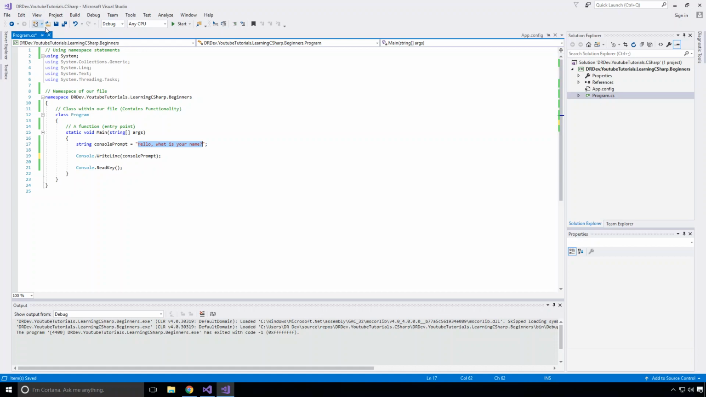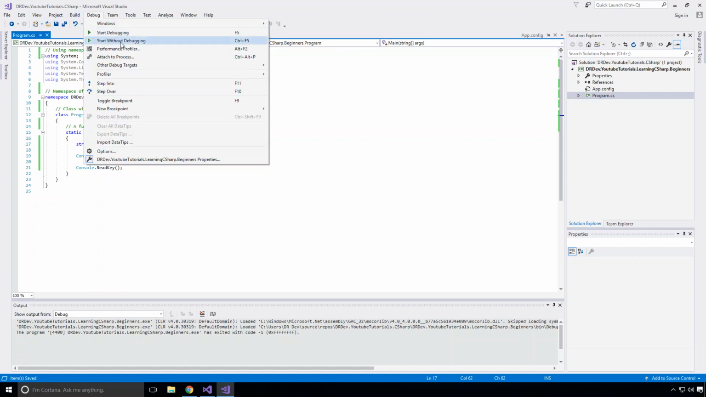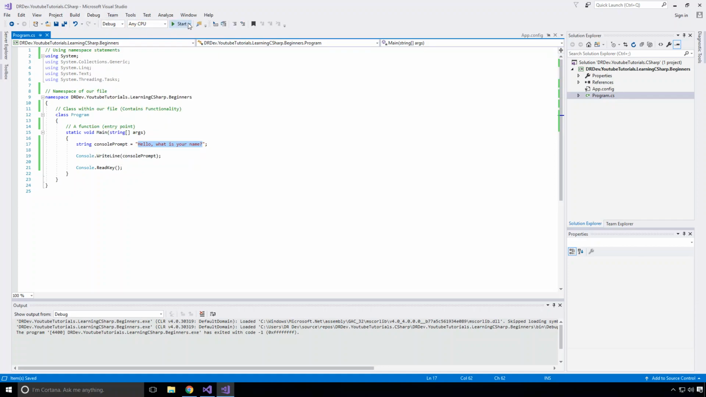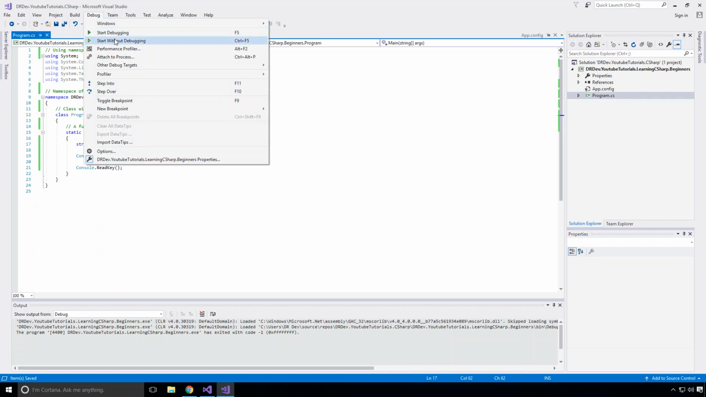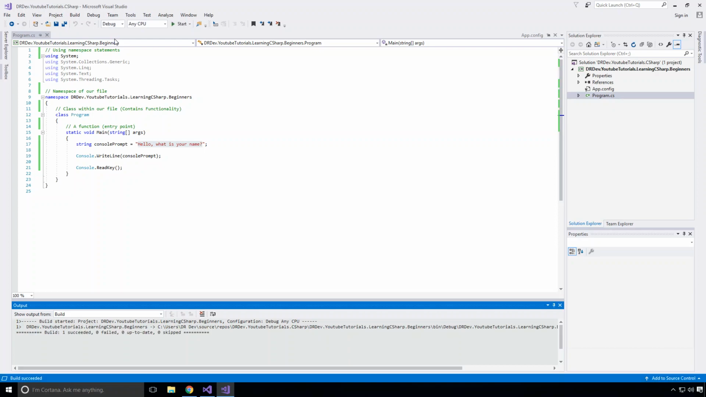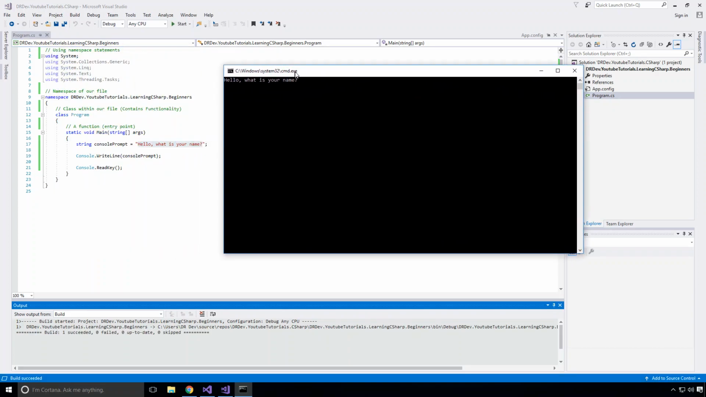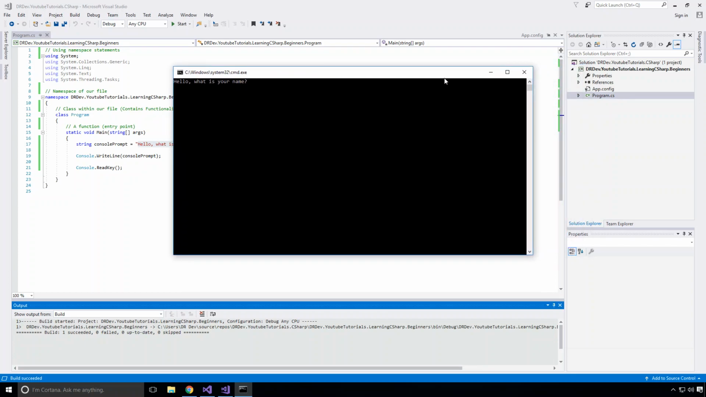So let's have a look and see that that works. I'll just go debug and I'll start without debugging for now because it's a bit quicker to start up if we don't use debugging. Because when you hit the start button by default, it starts with debugging, which is quite slow. So I'll hit start without debugging and let's see. So there you go. Look at that. Hello, what is your name? Perfect. It's exactly what we expect.